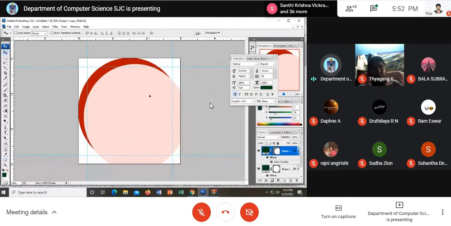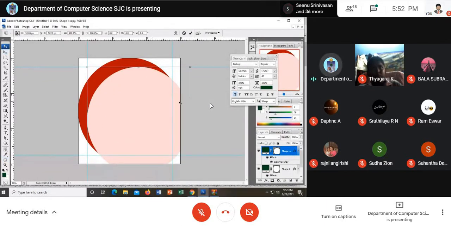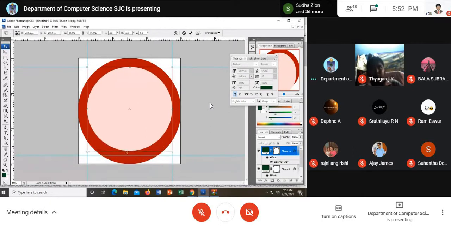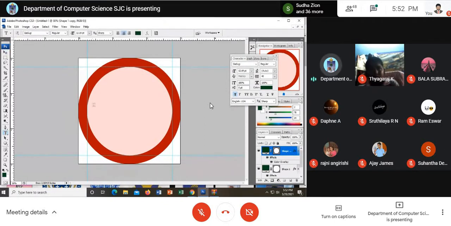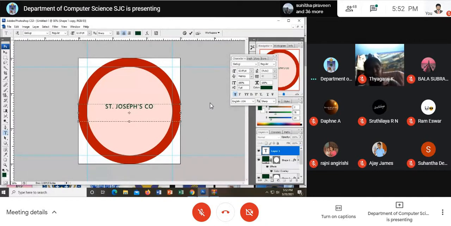I take this circle and keep it here, touching all the sides, and press Control T and make sure it touches all the sides. See? All the sides of the grid line, the inner grid line. So you get exactly like this. And with regard to the characters, you will have to type and you will have to make use of, for example, text.